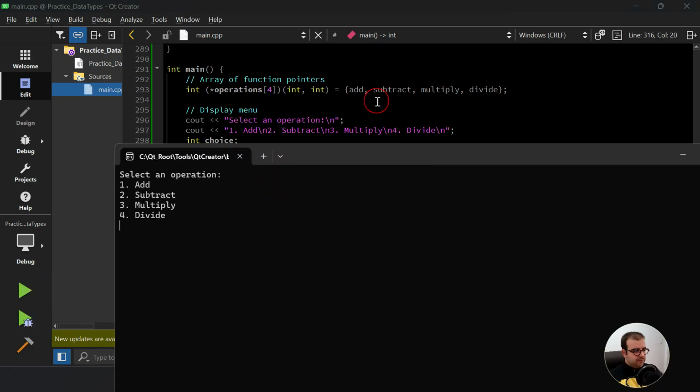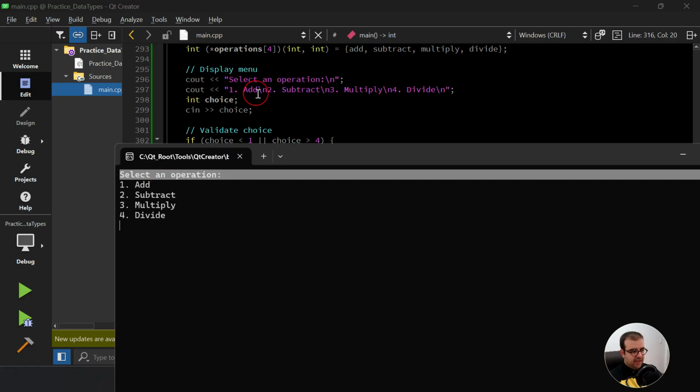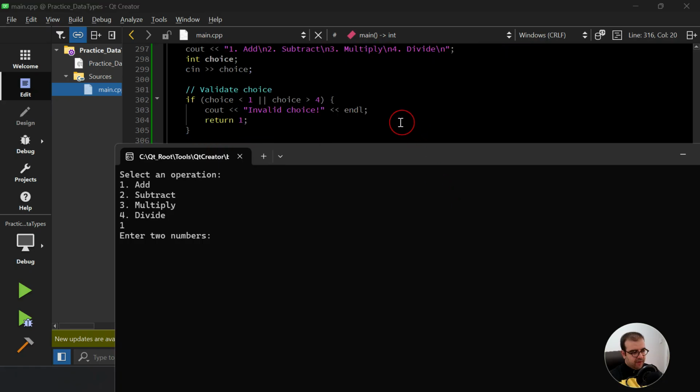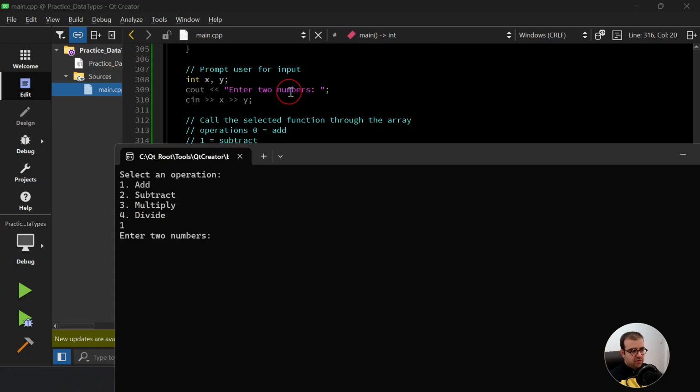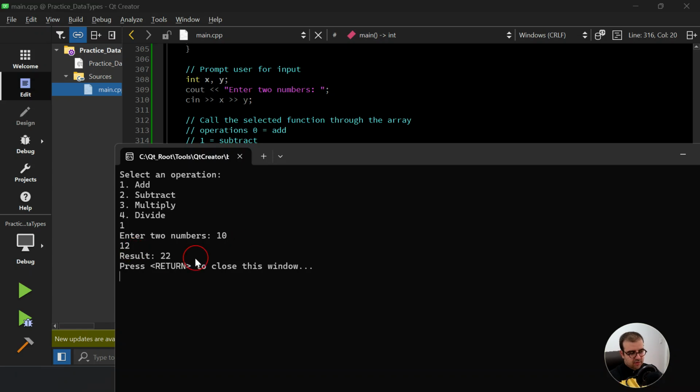So we are here, select an option. We have 1 add, \n going to the next line, and then 2 subtract, \n going to the next line, 3 multiply, etc. So I would say 1 and I enter. When I put 1, it checks if the number is lower than 1 or greater than 4. It's neither, so it is in the correct range. It is going to show the message enter two numbers. I'm going to enter 10 and 12, and it is going to return the result 22.